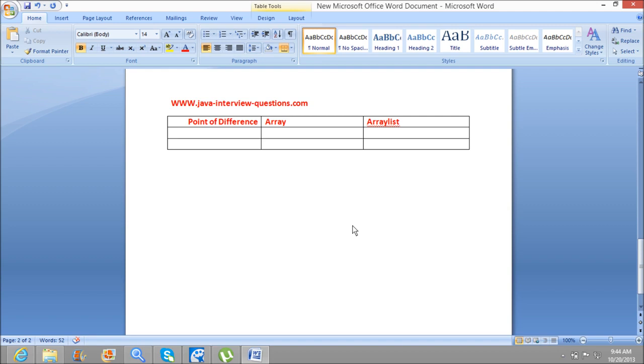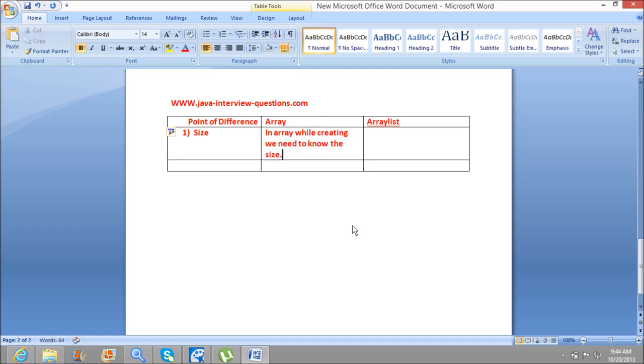The first difference is size. In an array, we have to know the size while creating. We need to know the size of an array to create an array. But for ArrayList, there is no requirement to know the size, because ArrayList grows dynamically.